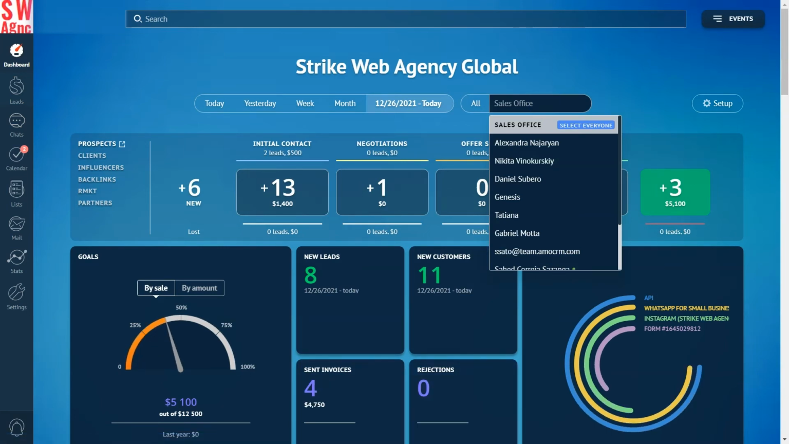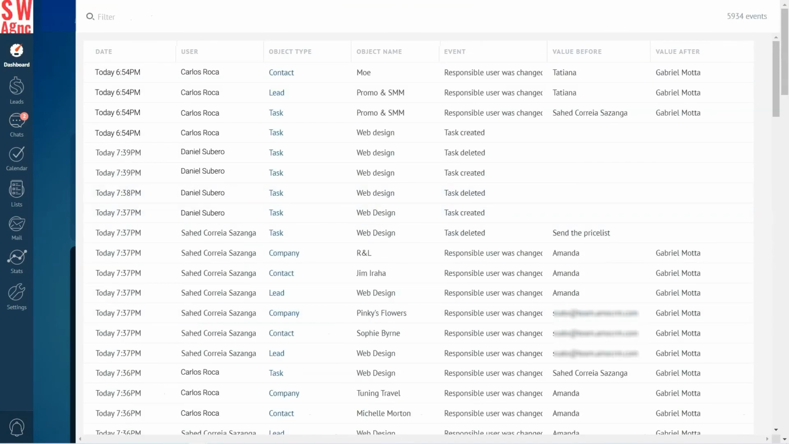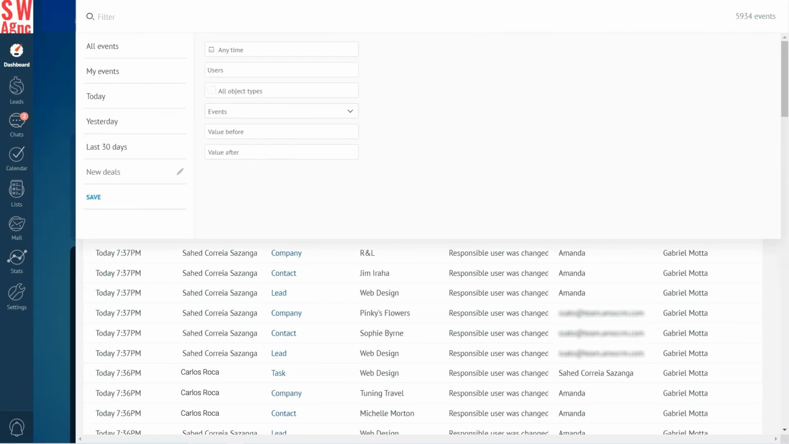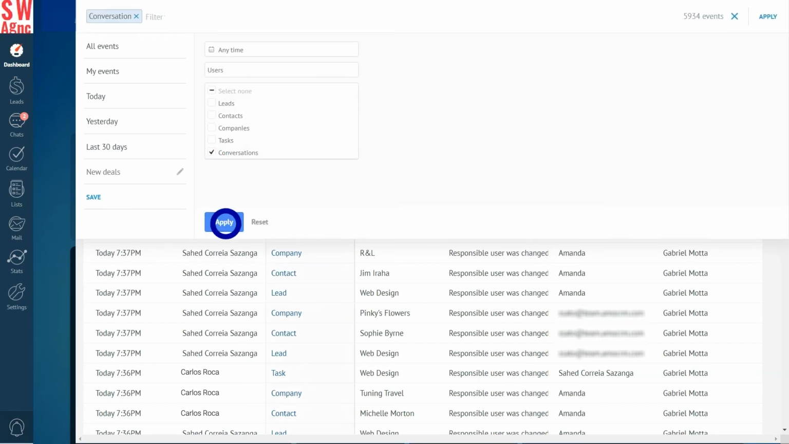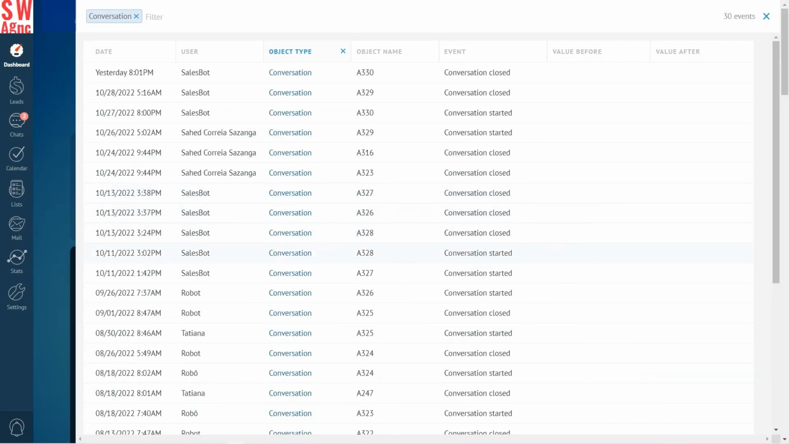Clicking on the Events button in the upper right corner opens the events list. The event list displays everything that happens in the account. You can also filter which events to display. Same as before, we've got a menu of preset and custom filters. Let's filter out conversations events by pressing all object types and selecting the event. Great, we've just fully covered the default filters.